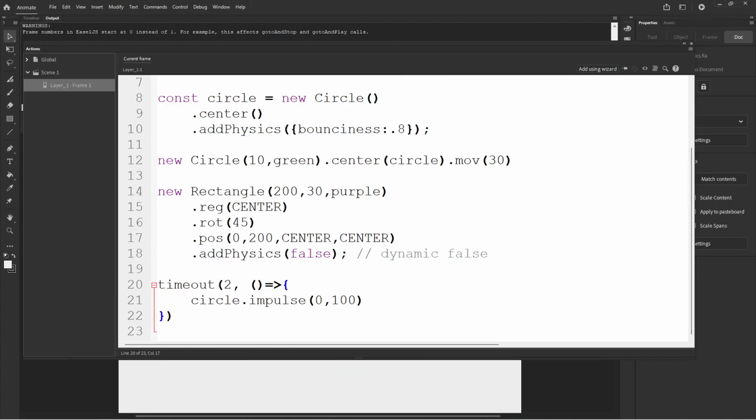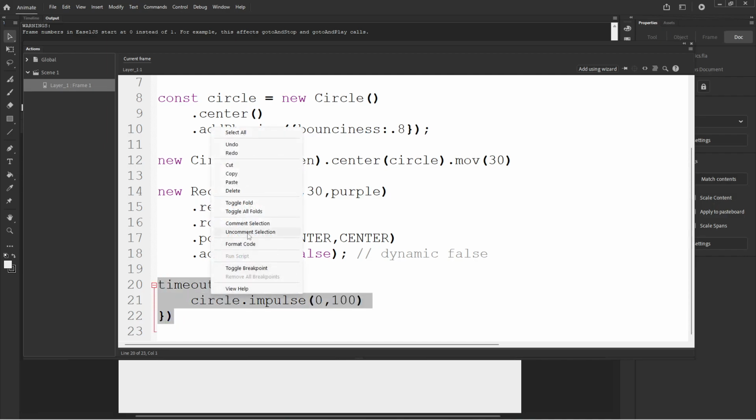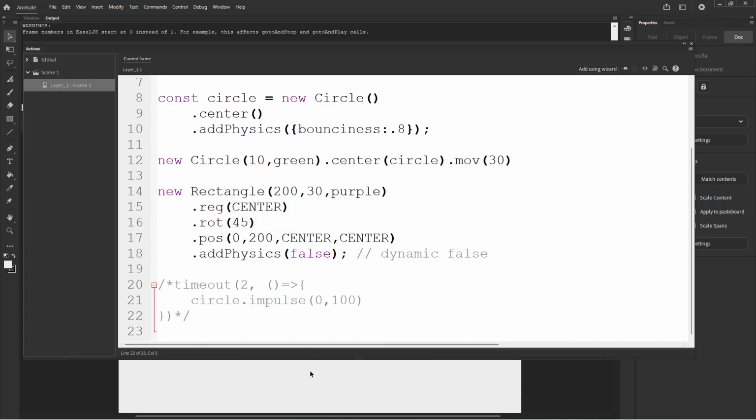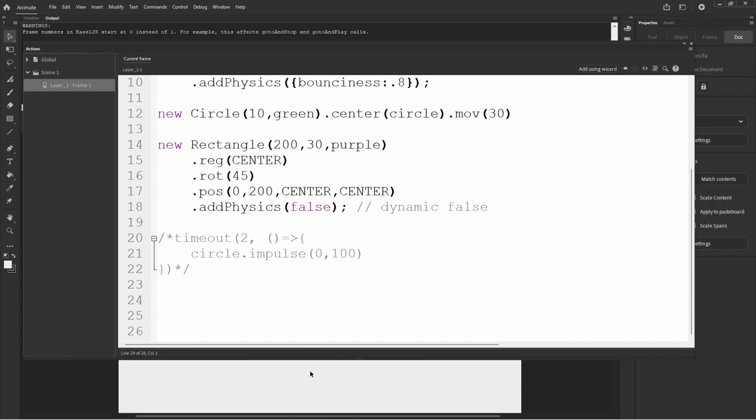But anyway, let's move to us applying a force with the mouse. So instead of doing the impulse on a timeout like that, we want to do it based on, well, let's just comment all that stuff out. We want to do it based on where the mouse is. So how about when we press? That would look like this.